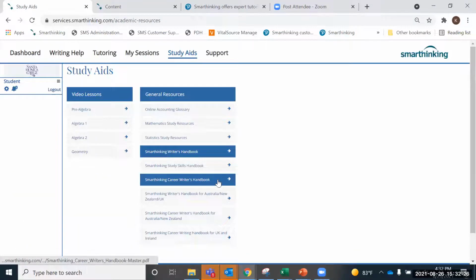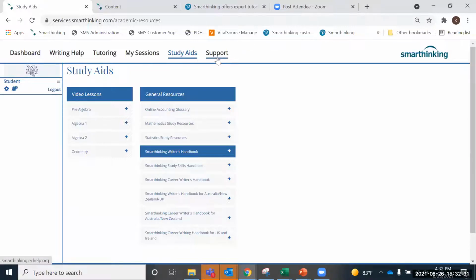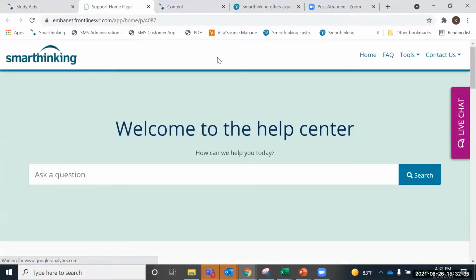We have a career writer's handbook as well. And then if students need any support, we do have a 24/7 support team. They are available through phone, chat, or students can submit a support ticket.